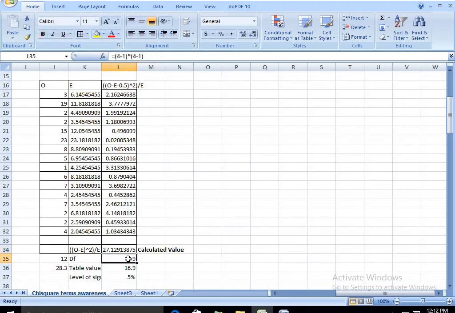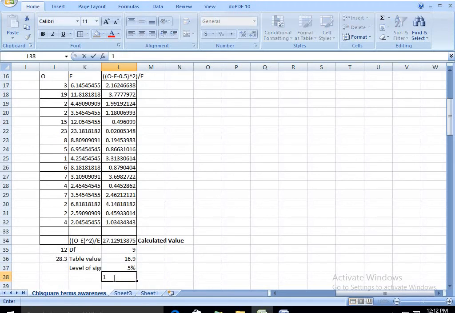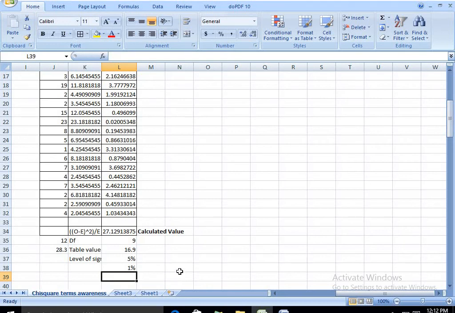The degrees of freedom is 9, as well as the table value. You have to see the statistical book for the table value, and you have to adopt your significance level at 5% or 1%, and then decide whether to accept the null hypothesis. Since we are doing it in the manual pattern, H0 will be accepted if the calculated value is less than the table value.